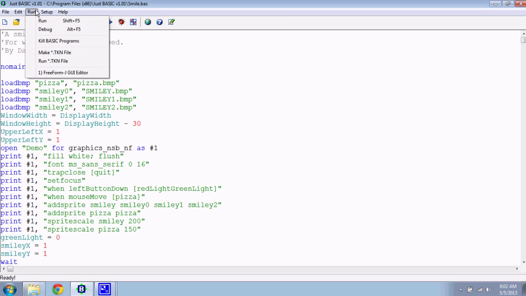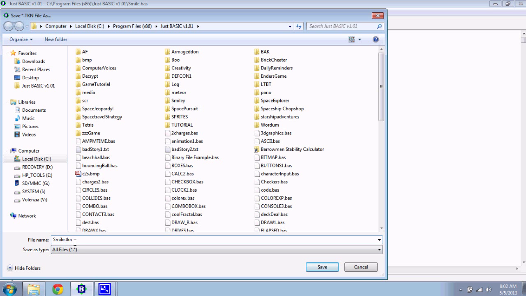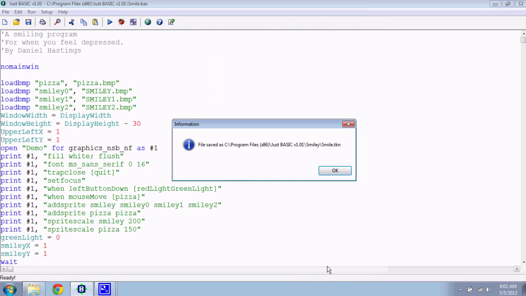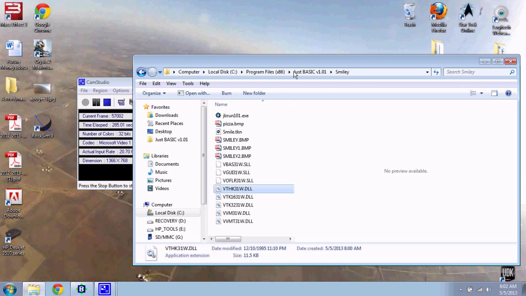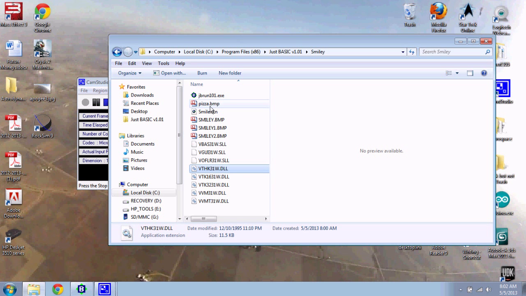So basically, to make the tokenized file, go to run, make .tkn file, and then name it whatever you want and put it in your distribution folder. Save. Alright, and now what you have to do, there it is right there, go up to JBRun101 and rename it the exact same name as your tokenized file. Smiley. Oh wait, the tokenized file is also named Smiley. Alright, now all you have to do is double click smiley.exe and it runs the program.